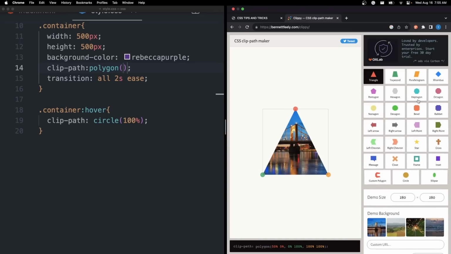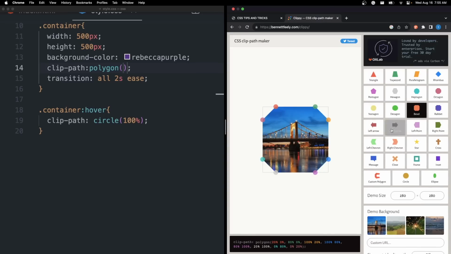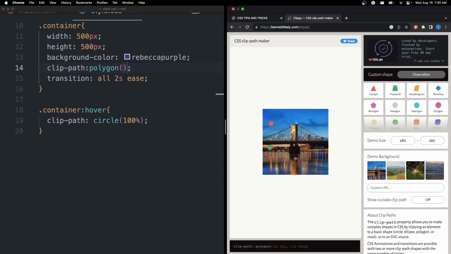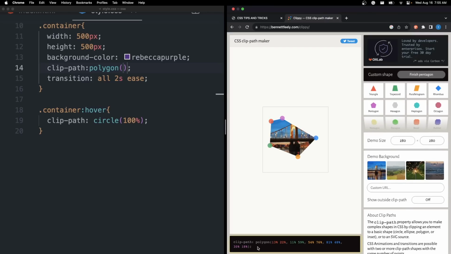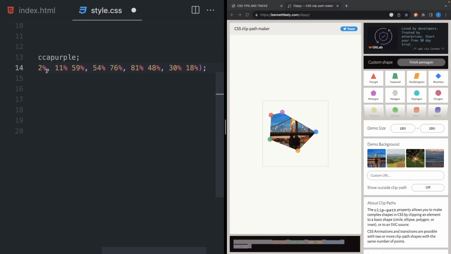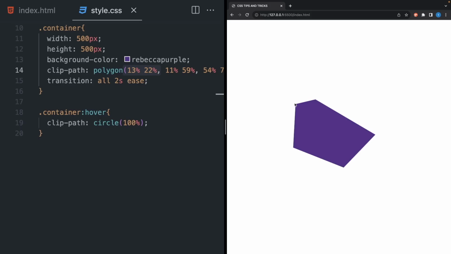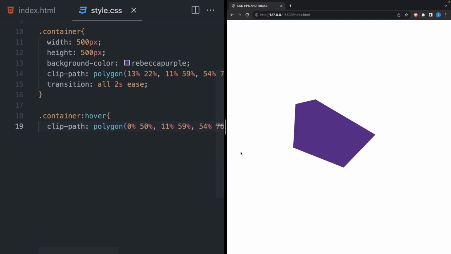And here there are many presets that you can directly copy and paste. And also you can create your own shape. Let's copy this and paste. And each point represents the position on the X and Y axis. You can think of it as a virtual pair of scissors that allows you to cut and reshape your items. Let's change its position using hover effect, and it's that easy.